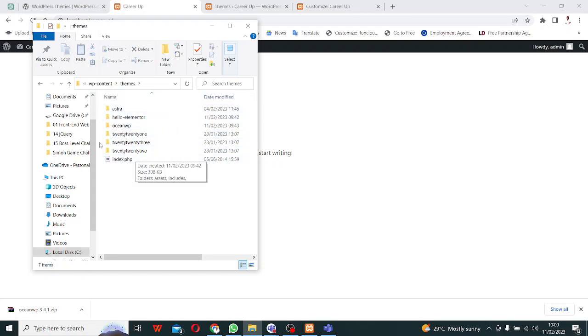Inside these themes, you can see all the themes we've installed so far. The Astra, the Elo, the Ocean WP, the 2021, 2023, 2020. Now for Mr. Matthew, let's clean out some of these themes. I don't think we need all of them. Yes, sir. So I will click on this.